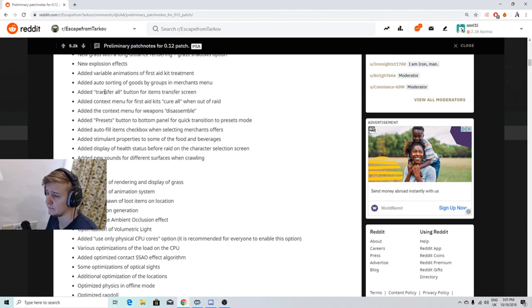Transfer all button for items transfer screen. That's a good one. For example, if you sell something on the flea market and you get loads of cash, and you don't want to keep dragging it into your stash, you just click one button and it all goes in there. Good one.